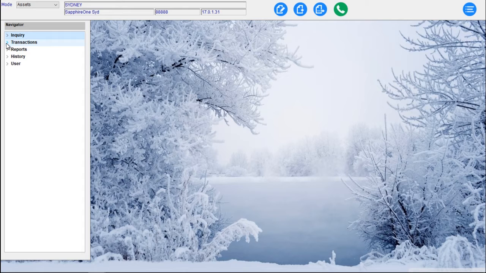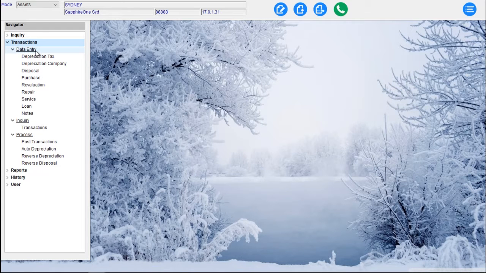And then we're presented with the transaction, so we've got our data entry where you can do the depreciation tax, depreciation company, disposal purchase, revaluation, repair service loans and notes. We've got our inquiries, we've got our post transactions, auto depreciation, reverse depreciation and reverse disposal.